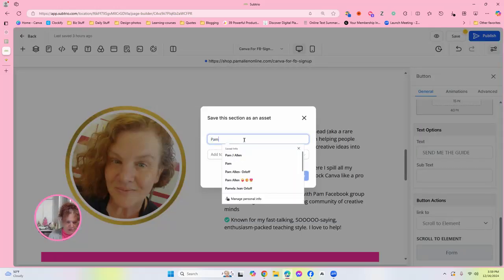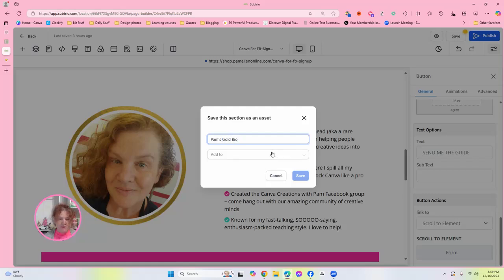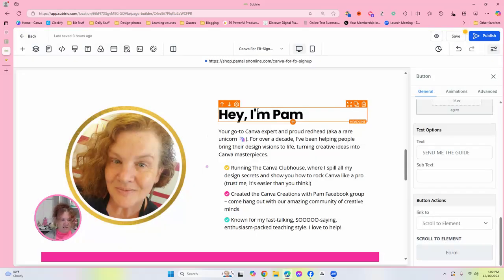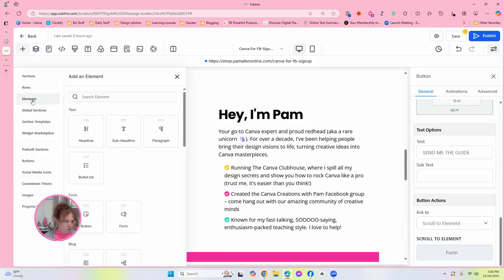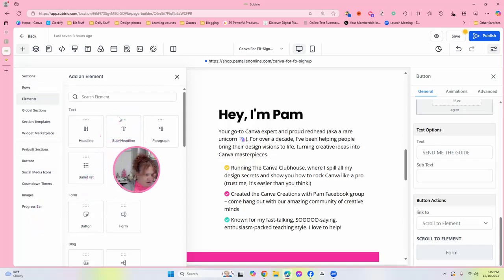And I'm going to name it Pam's gold bio, so I know. And then I'm going to add it. There's two places you can add it. You can add it to the template, which will let you use it on pretty much all of the things, while global sections would just be this one. So I'm going to go template and save it. Then next time I'm building a landing page, I can just go over here to this, go to... where's the saved? Hold on, where is it?